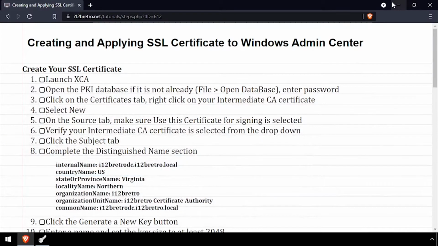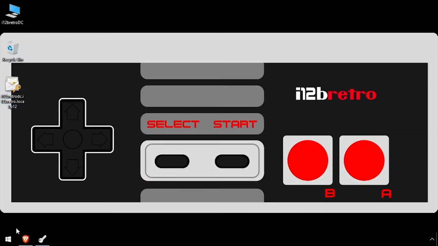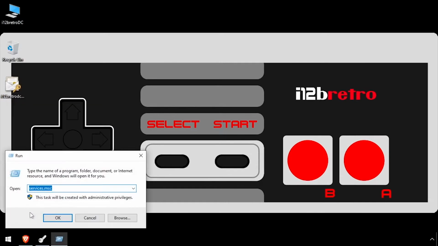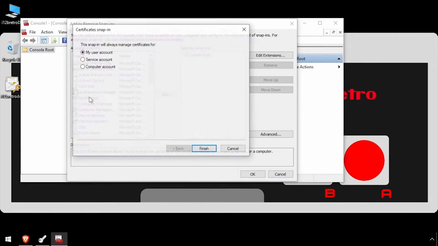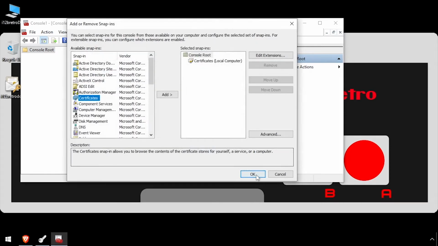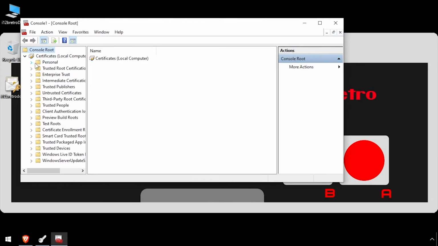Now we need to import it into the Windows Certificate Store. Right-click the Start button and select Run, then type mmc.exe and press Enter. Select File, Add/Remove Snap-in, then select the Certificate Snap-in, and select Computer Account, click Next, and Finish. Expand the certificate snap-in, then Personal, and select Certificates.